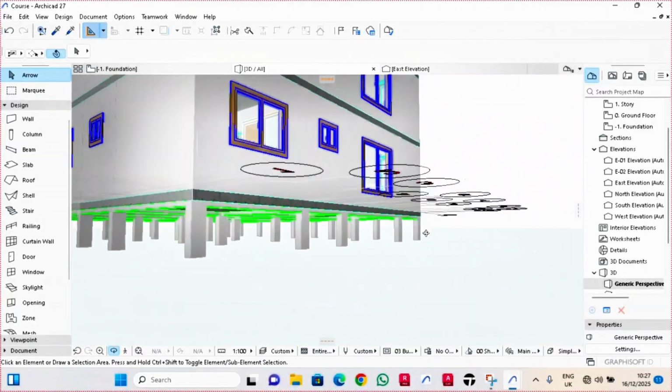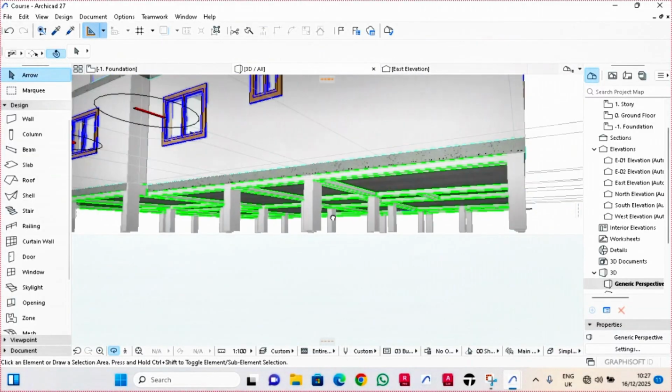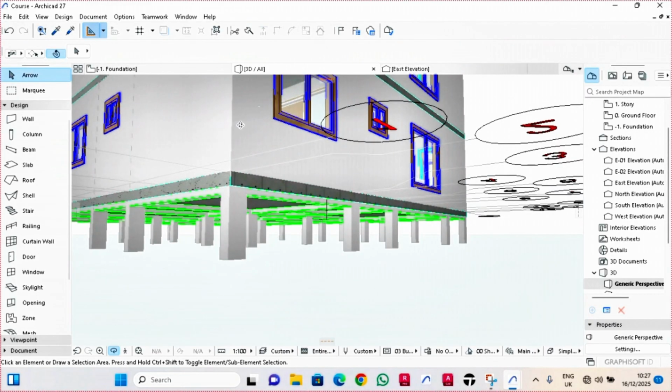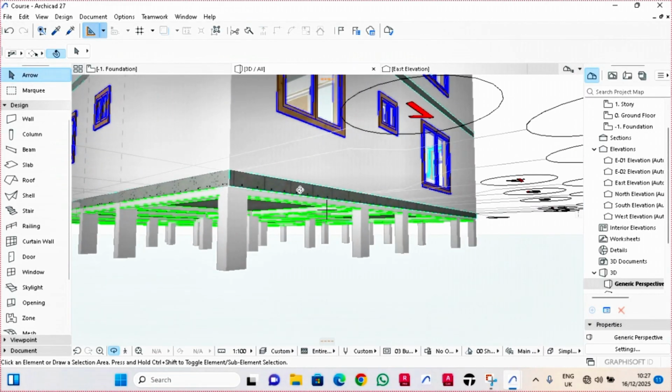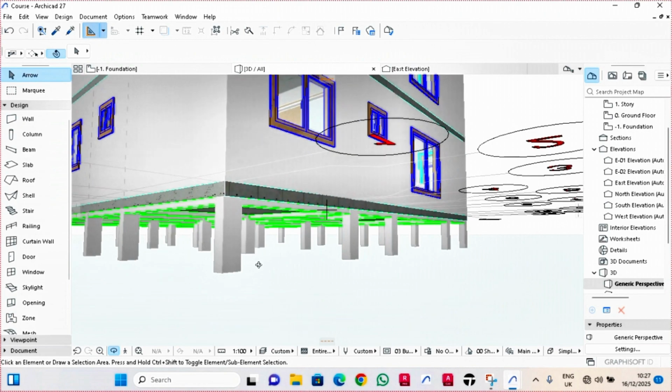So we are going to move to the last aspect of the foundation plan, which is actually placing the footings. Our wall sends its load to the beams, our beam sends the load to the columns, and our column will send the load to the footing. And how do we do that?